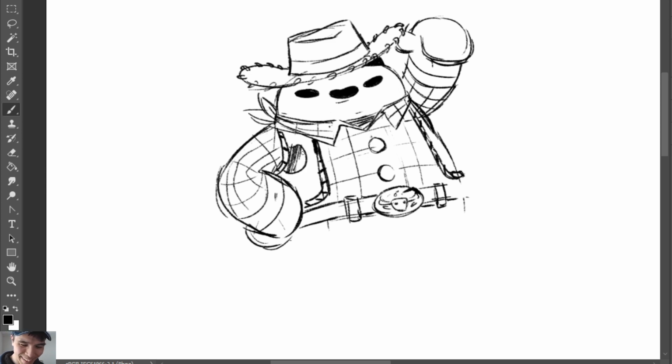So anyways, I'm going to go through and paint his little cow patches like that. But what do you guys think?